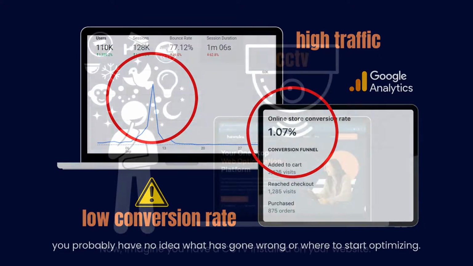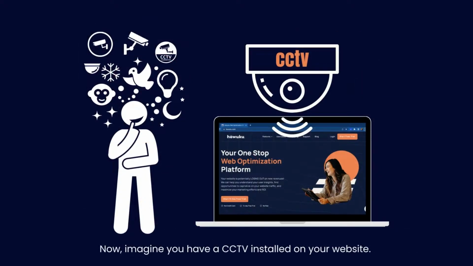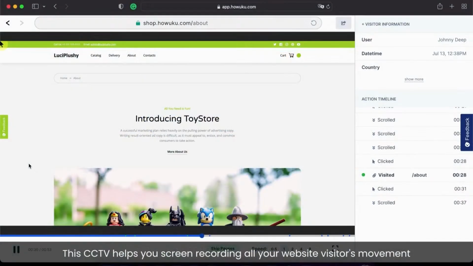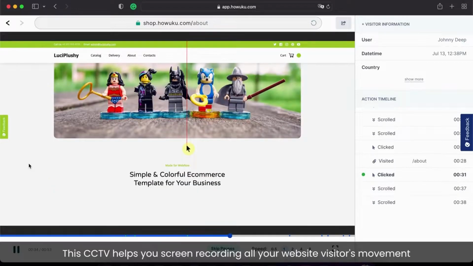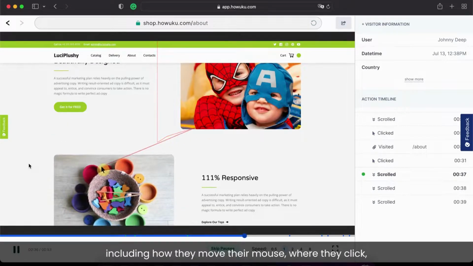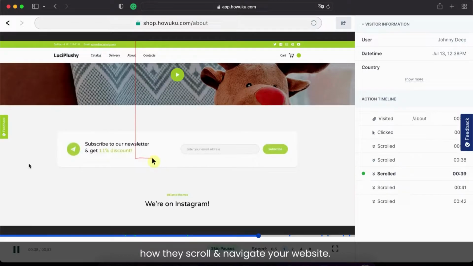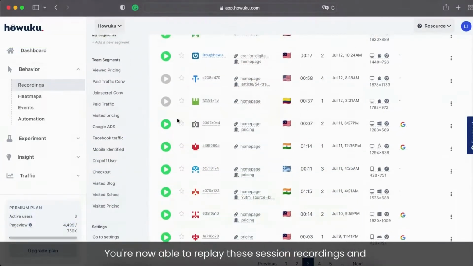But when your numbers show great traffic with low conversion, you probably have no idea what has gone wrong or where to start optimizing. Now, imagine you have a CCTV installed on your website. This CCTV helps you screen record all your website visitors' movements, including how they move their mouse, where they click, and how they scroll and navigate your website.